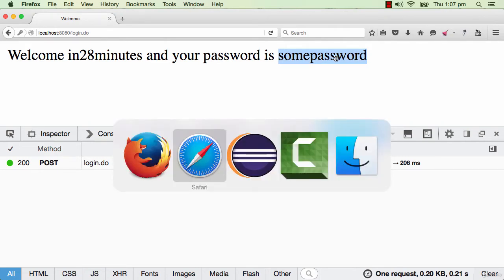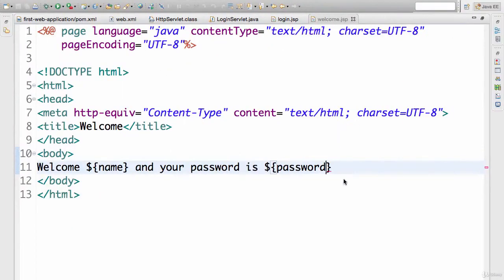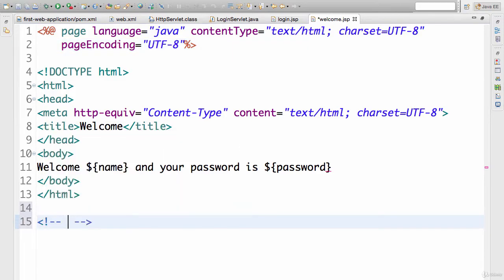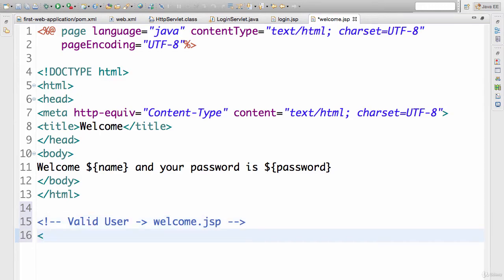Now that we added in the password, let's quickly add in some validation for the password and make sure that a user is valid before he comes in. So there are two kinds of flows possible. One is a valid user, right? So there's a valid user, he logs in, and that user we would want to send to the welcome page. So a valid user with the right password, we want to send to the welcome.jsp. And an invalid user, what do we do with him?